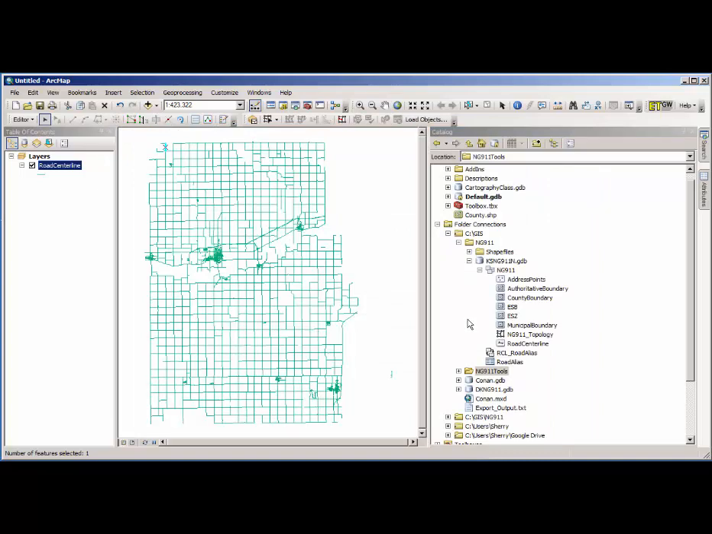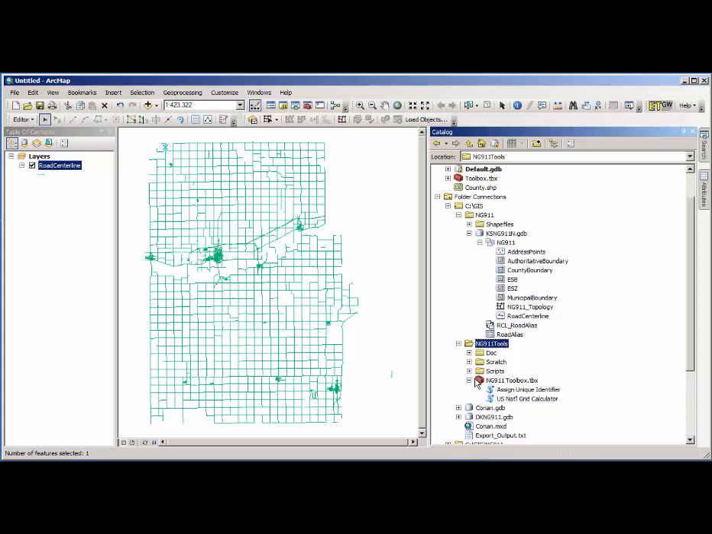Now, in the same place that you downloaded the template geodatabase, either the Kansas 911 Coordinating Council website or the DASC website, you will also find a download for NG9-1-1 tools. And inside that you have some folders and you have this toolbox right here, the NG9-1-1 toolbox. Right now it only has 2 tools in it, but we are hoping to get more added in the future. And the one that we are going to look at right now is the Assign Unique Identifier field.